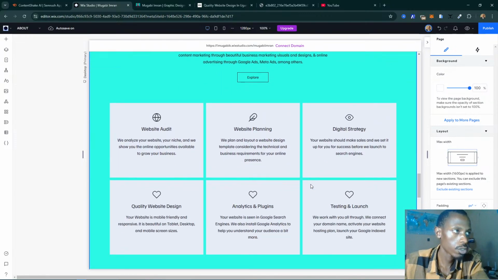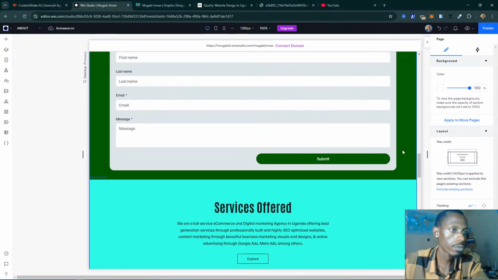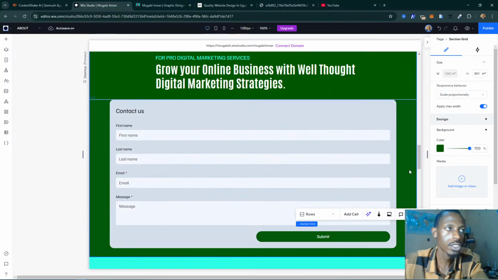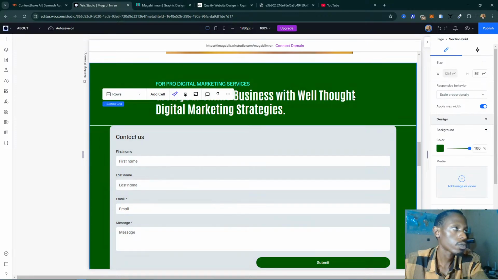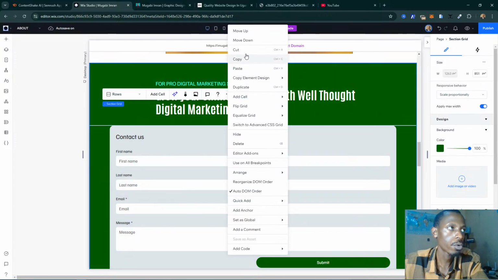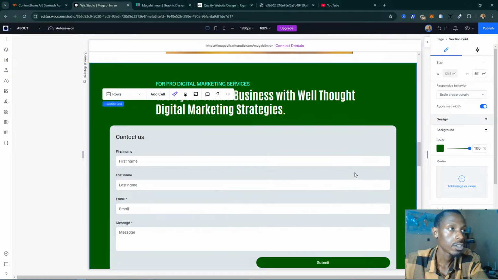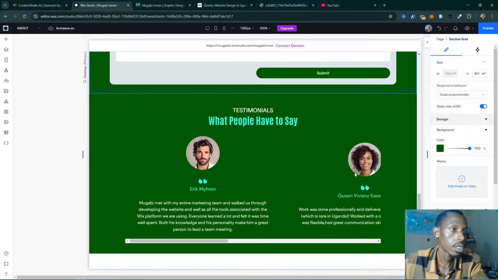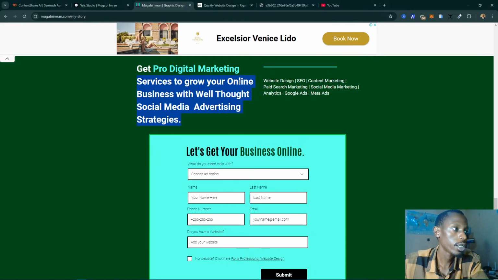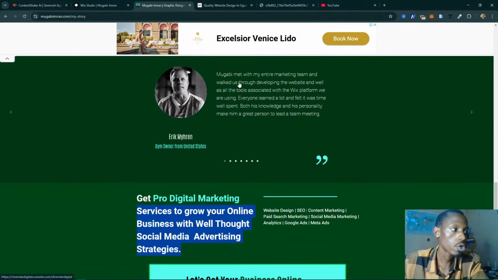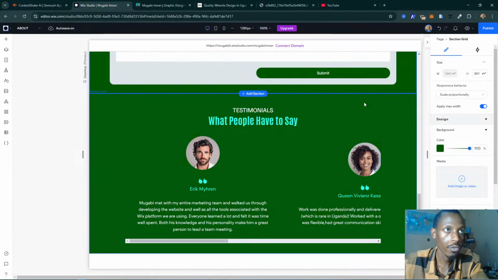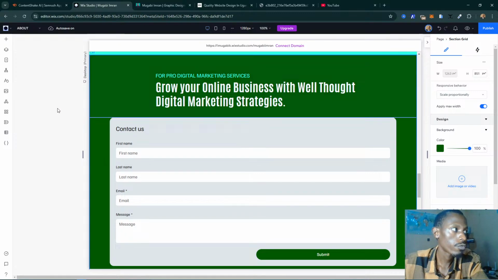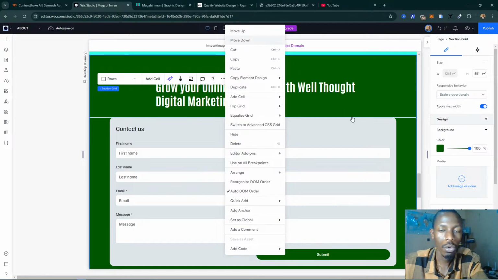Alright. So now it seems like it's at the top of the services and it's supposed to be the last. This section is supposed to be the last one at the bottom, just before the footer. So let's move it down. I've already showed you how to do that. And then the testimonials, again, they are supposed to be just on top of the contact form. So let's move the contact form below the testimonials.